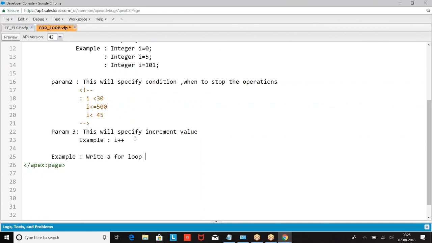Write a for loop to run the operation ten times. I want the operation to execute 10 times.